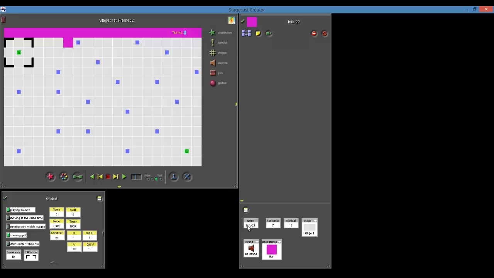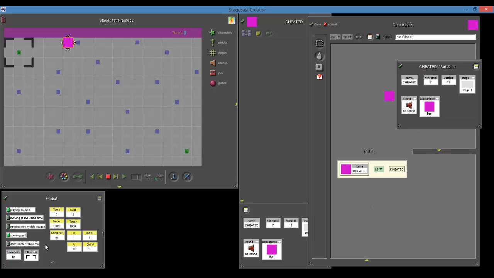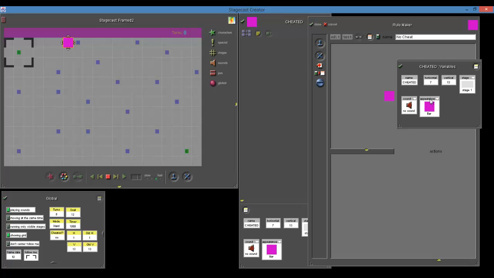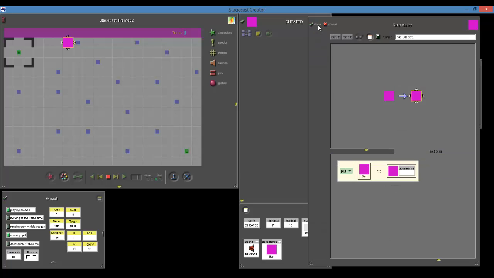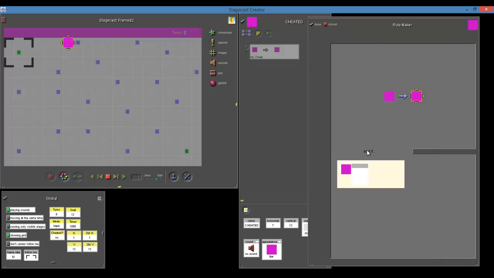This guy I want to be called cheated. All right, and this guy is going to have 2 rules. The first one says no cheat, and we're going to say, is your name cheated? And is cheated no? And then, if that's the case, I want you to look like the bar.